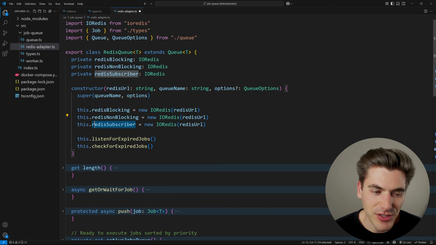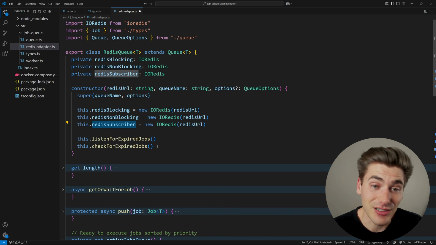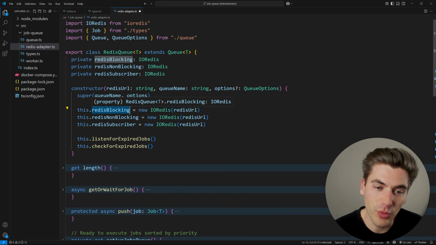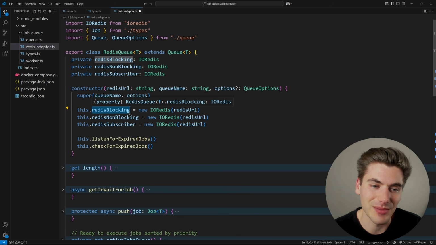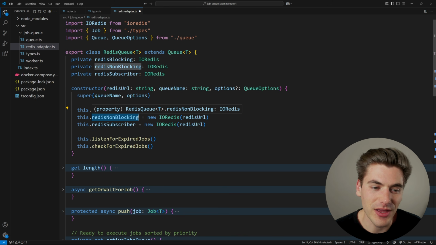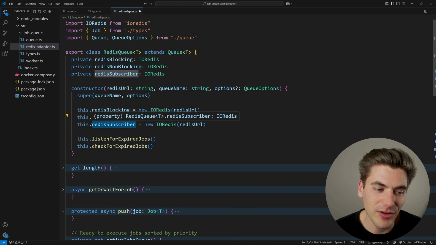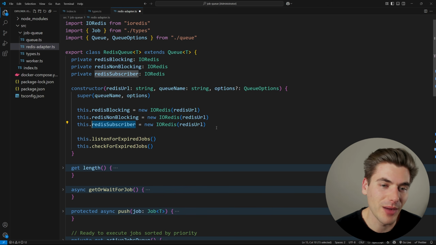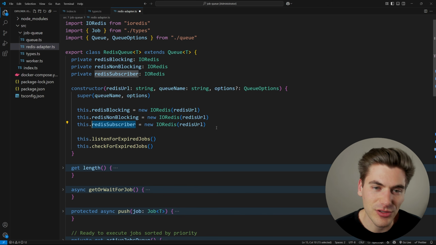And then finally, we have this subscriber. This is what listens for when we add new items to the queue. And this will tell our workers, hey, we have something new. You should be able to work on it. So this allows us to make sure that only one worker ever connects to Redis at the same time. This makes sure that we can do things that we don't need to block for. And then finally, this one is to make sure that when we have a new job that comes in, it'll tell all of our workers that there's a new job available.